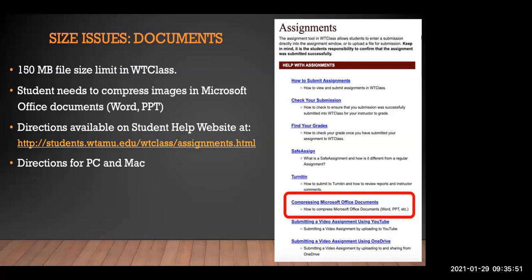We have instructions for how students can compress those images within Microsoft Word and within Microsoft PowerPoint so that the file size is reduced. We have directions for both PC and Mac. It's on that same website as you just saw for how to submit video assignments. It's just above those, for how to compress those documents.